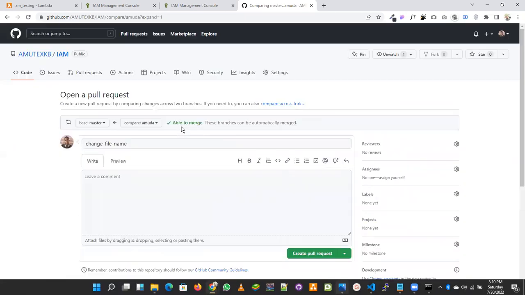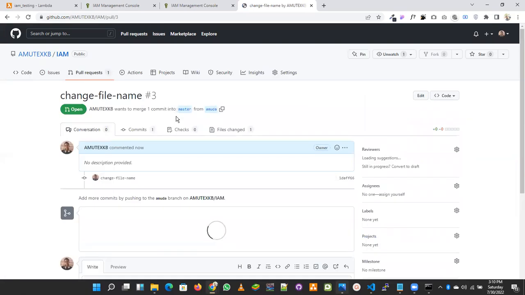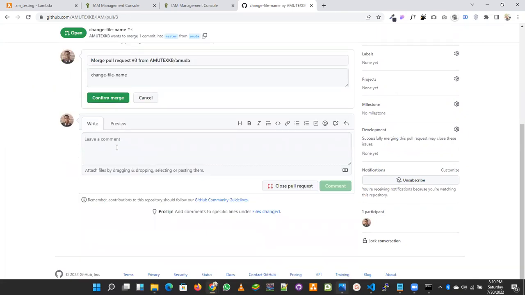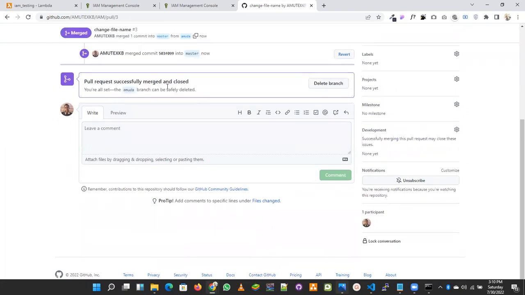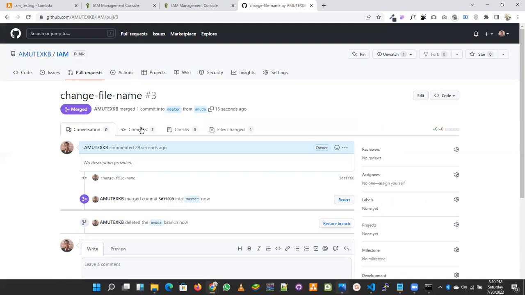So I'm able to merge. What I actually want to do is create a pull request for it. So you click on create pull request. Then you check for the ability to do that. Then you merge the pull request. You confirm merge. Once you are done, it asks if you actually want to delete the branch. Yes, of course you might want to delete. Even if you delete, you can revert back or restore the branch, but we don't need it. So let's delete that branch. That's done and that's it.